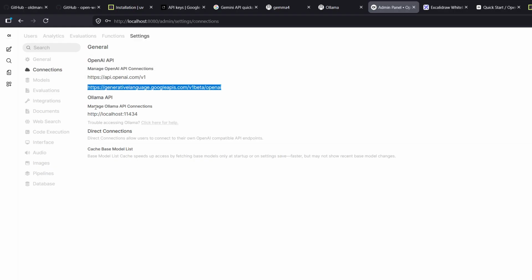But what's nice is that if you have this version of Open Web UI, and probably some other versions as well, they already pre-fill some Ollama API connections, right?